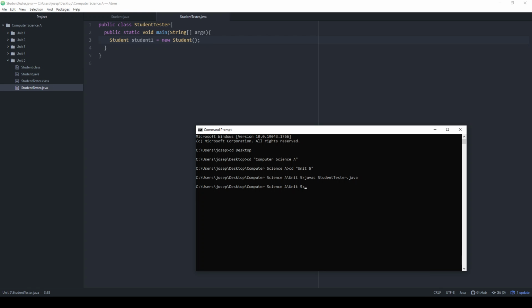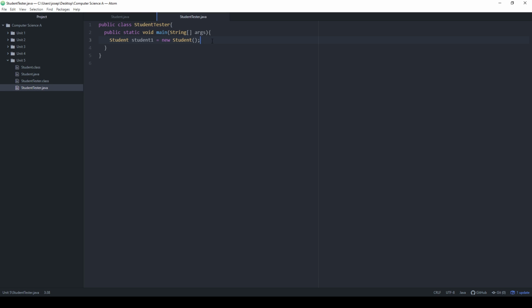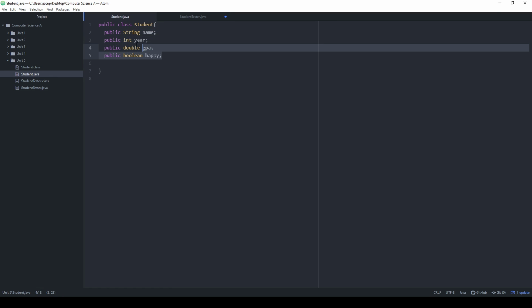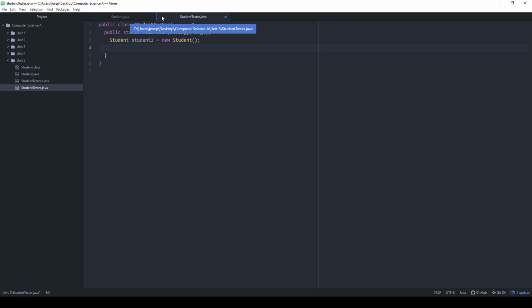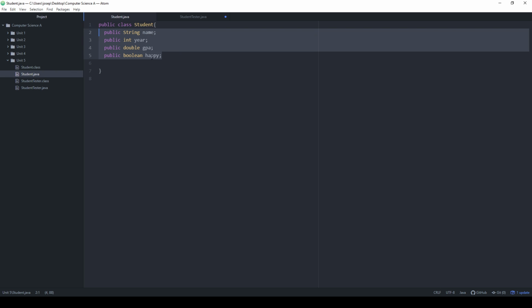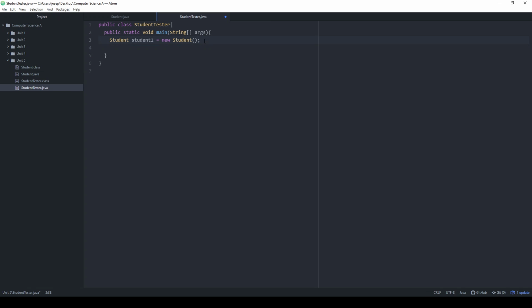There is in fact a default student constructor that exists in my student class already, and I didn't need to create it. But the question is, what are all my attributes right now? Notice that I changed these all to public. The reason I did that is that now they are all accessible from outside of this class. So if I want to reference my name, year, GPA, and whether or not I'm happy, my question is, if I try to reference all these things, what are their values going to be?